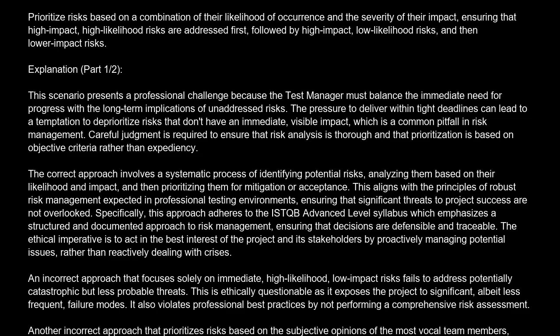The correct answer is C. Prioritize risks based on a combination of their likelihood of occurrence and the severity of their impact, ensuring that high-impact, high-likelihood risks are addressed first, followed by high-impact, low-likelihood risks, and then lower-impact risks.